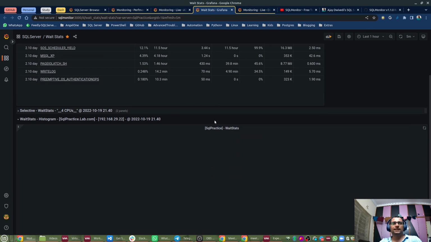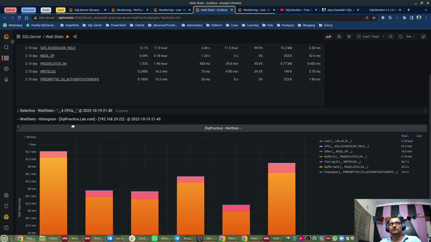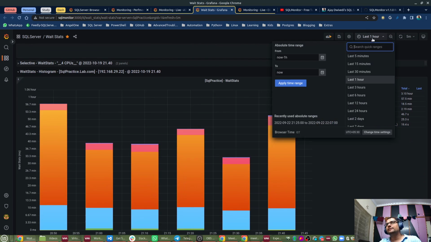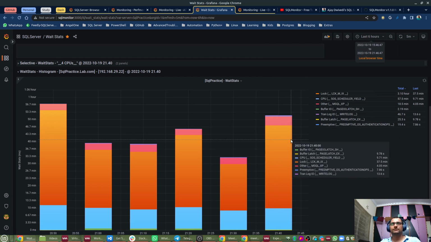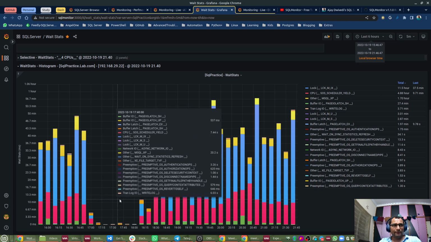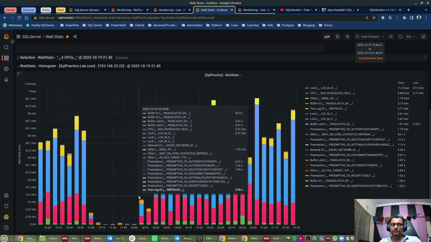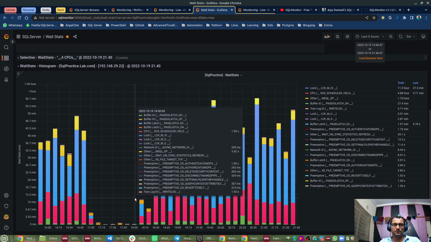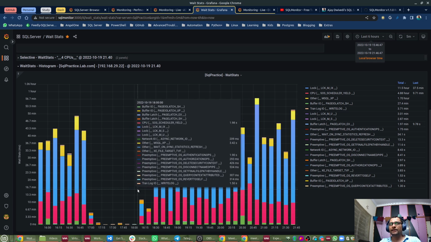So I can go to this last row and choose 6 hours here. You can see that between 5 p.m. and about 6 p.m. there was nothing running on the server.